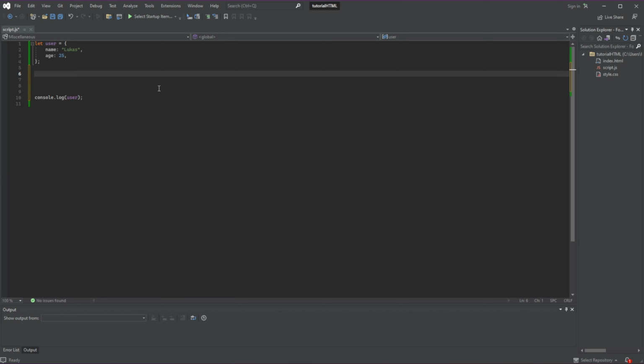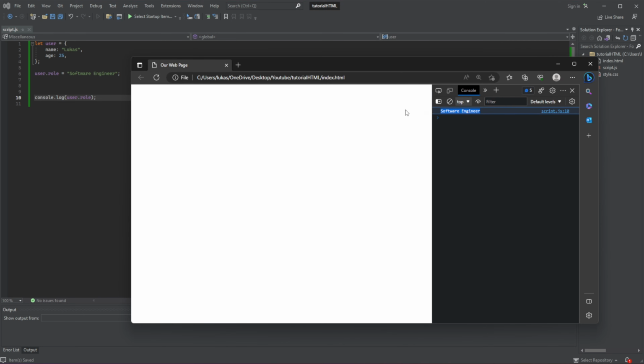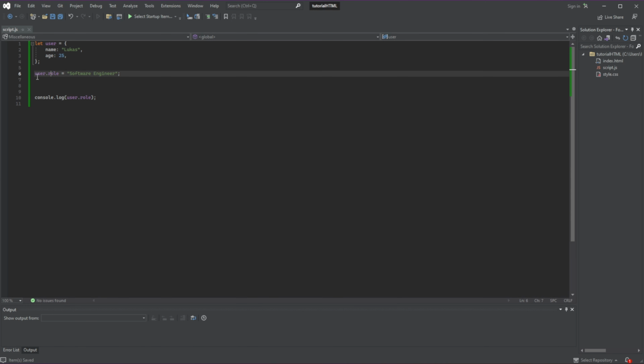Let's say that we want to add a new one in. The way we'll add a new one is we'll do user, dot, and then give it a name. Since we're adding a new one, we can give it any name that we want. So I'm just going to do role, and then we can equal this to whatever. We'll do software engineer like this, and then we can print this out. So we do dot role, and just like that we have added in a new key value pair. This is how we can add it in if we haven't added it where we declare the object.